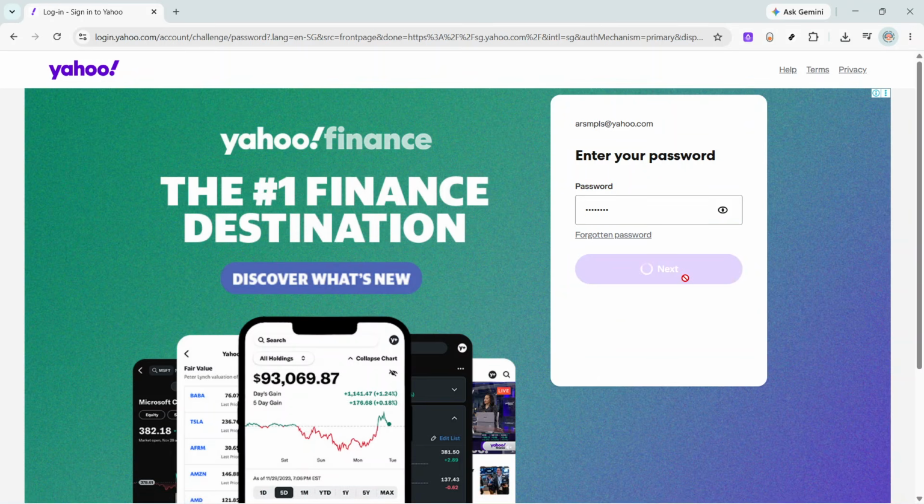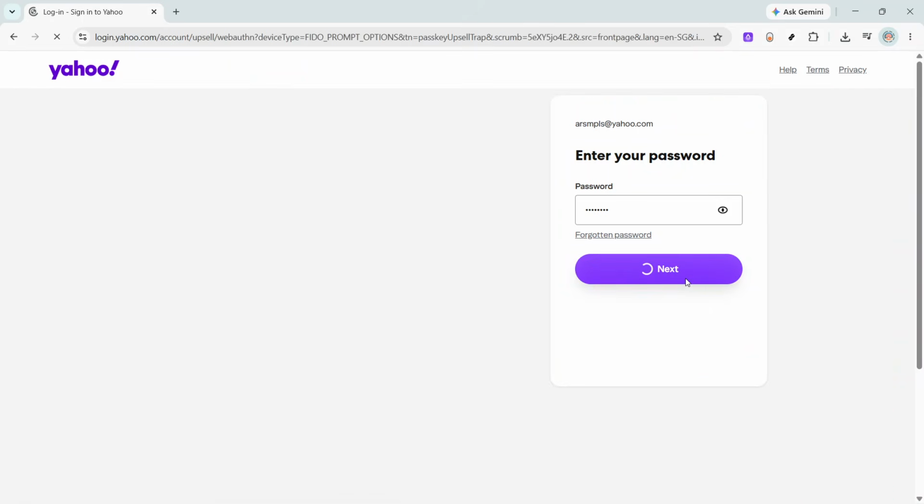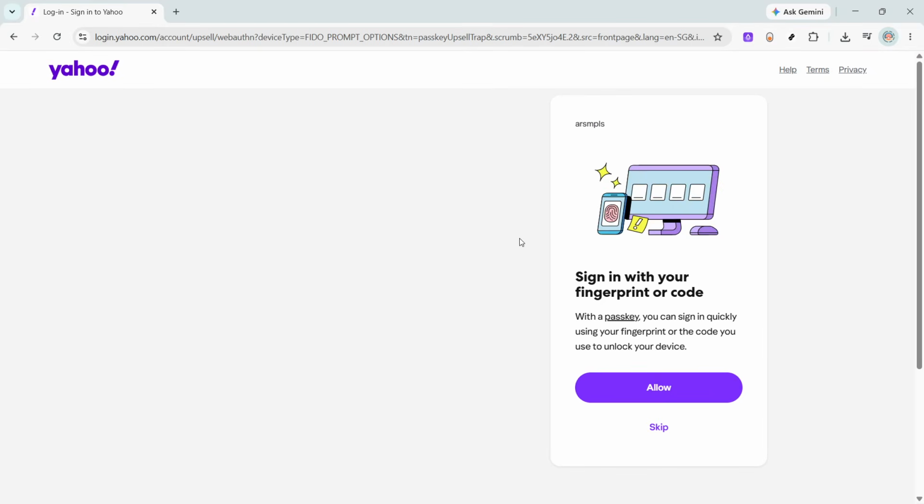If your credentials are correct, Yahoo will sign you in and take you directly to your mailbox. From there, you'll be able to read emails, send messages, and manage your account as usual.